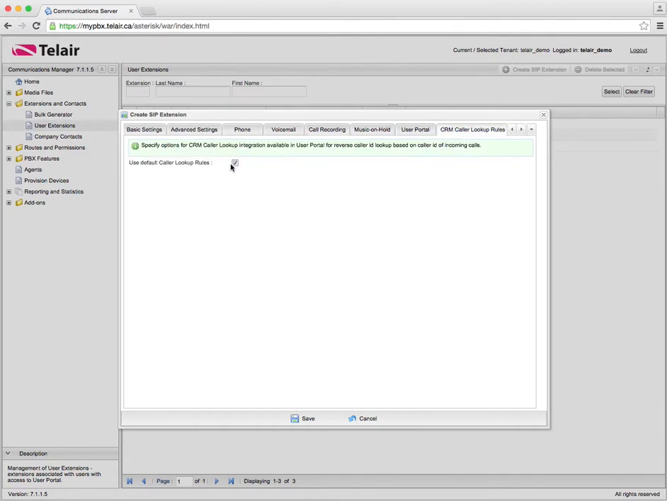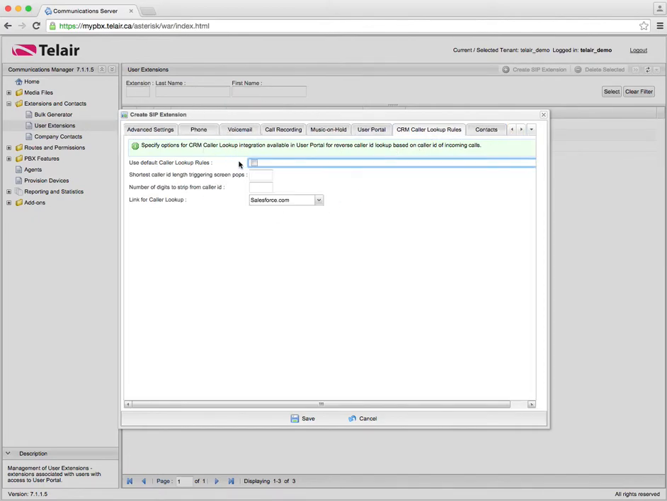CRM caller lookup rules. If we want to allow this based on the tenant, we can do so from here. In most cases, we disable it, but you can link it to certain approved CRM systems. In this case, we work with Salesforce.com as the biggest standard, where if their user portal is logged into the specific CRM lookup page, as a call comes into their phone, the website will automatically call up the Salesforce link. And if that number exists in your Salesforce.com system, it should pull up that contact right away.